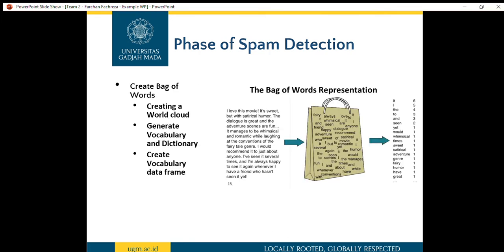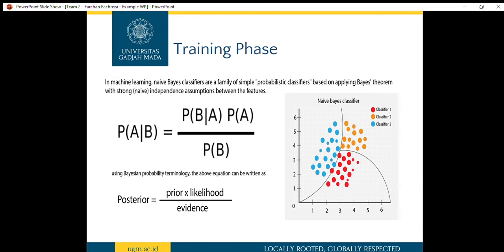After that, we can create a bag of words representation. If we have a sentence like "I love the movie, it's sweet but with tricky humor," and so on, we convert the sentence into words with counts to represent it. For example, "the" is represented 3 times. "Sweet" is represented 1 time, and so on. For the training phase, it is used to create the model with the Naive Bayes classifier.